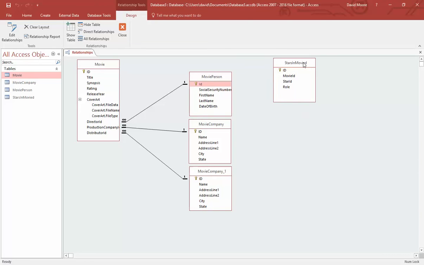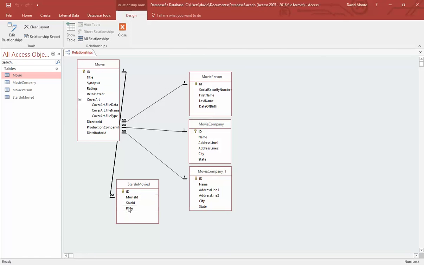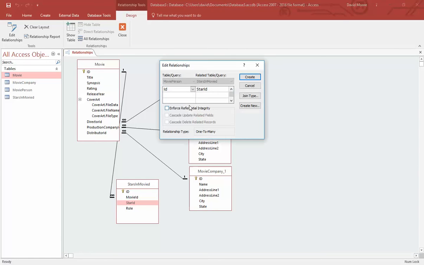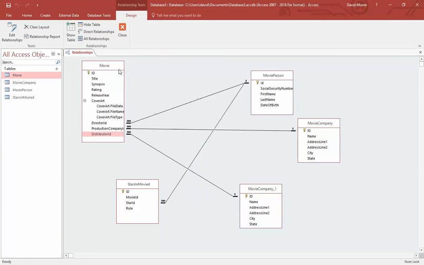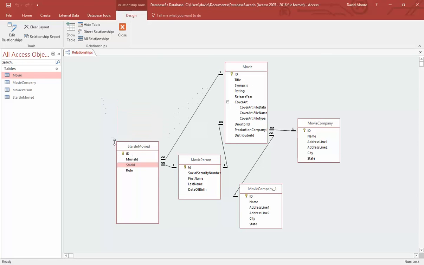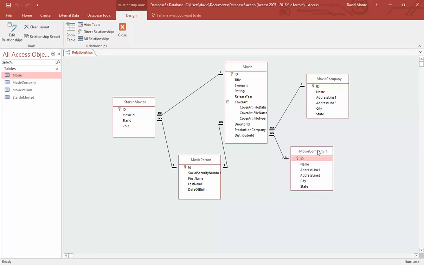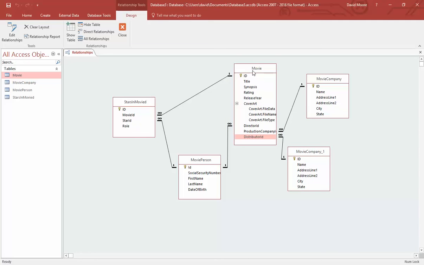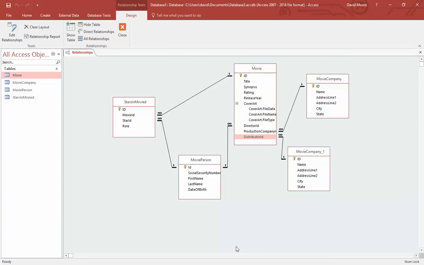And now stars and movies. I can put them over here. Movie ID over there. Enforce, cascade. Star ID. Drag it over there. Enforce, cascade. And there are all of our relationships. We can make it look pretty. Arrange it nicely. And there you have all of your relationships. Same thing as these. And that is how you create a database in Microsoft Access.